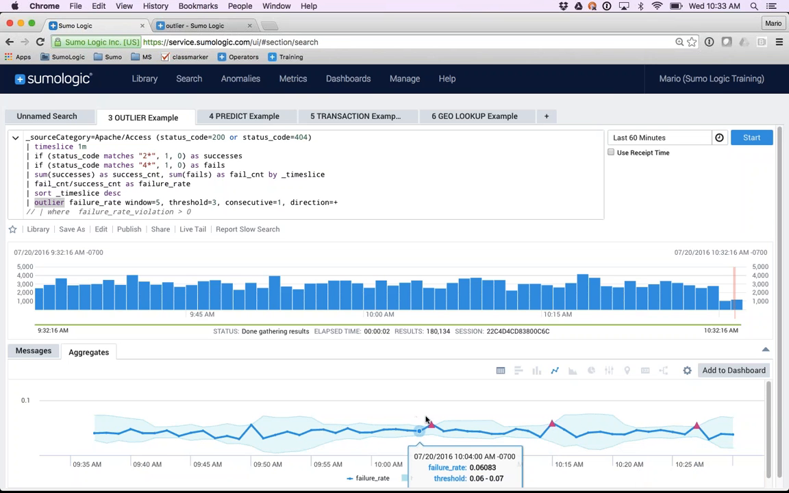All right, now that you know the end result, let's go back and figure out how I put this together. So again, I'm only looking for Apache Access data, and I'm looking only for those that are 200s and 404s. Then I'm time slicing the data so that I can see it over time. As you see in this graph, I'm seeing this breakdown over time because I use the time slice operator for that.